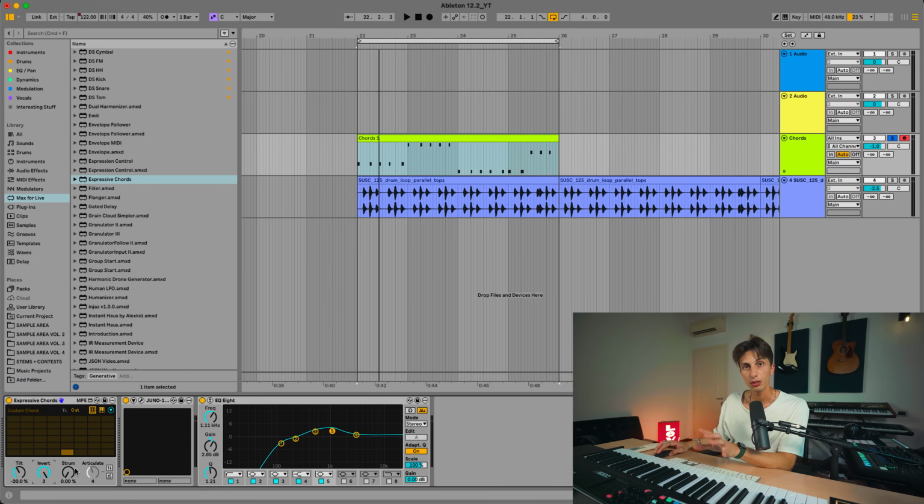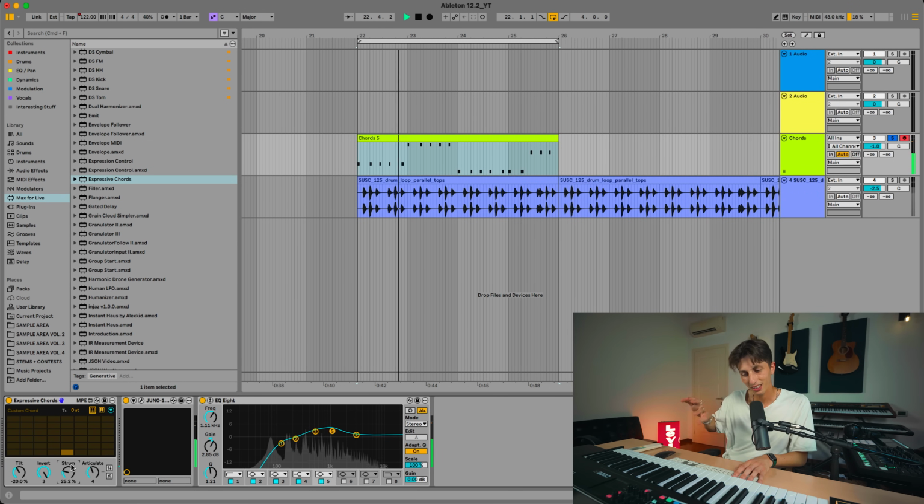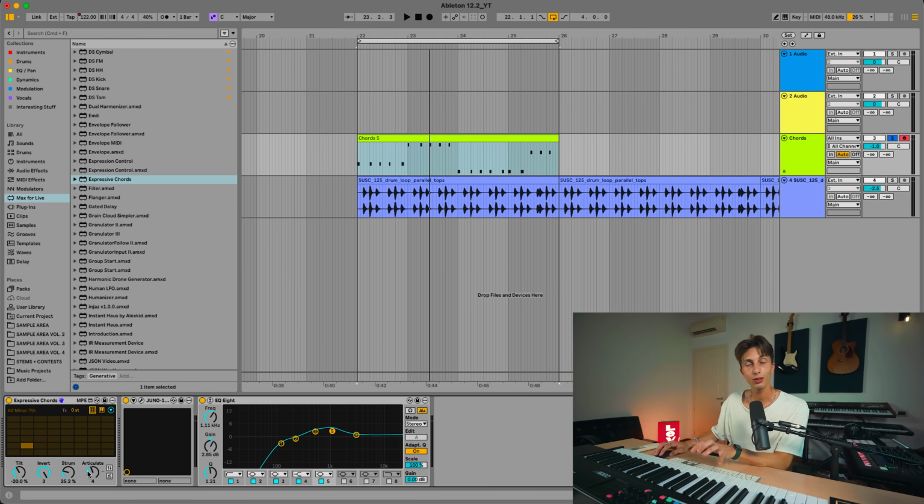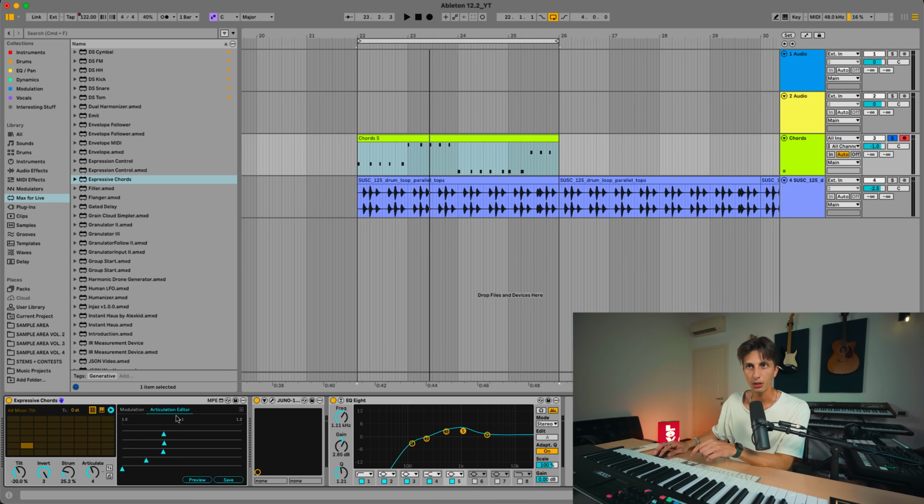If the chord is made of like 4 notes, for example, the 4 notes are not played exactly at the same time, but they're played one at a time. And you can control actually the way they're played. If I just increase the strum, and then articulate is just going to control the way these notes are played. You can just press this little arrow here, and then you have the articulation editor.